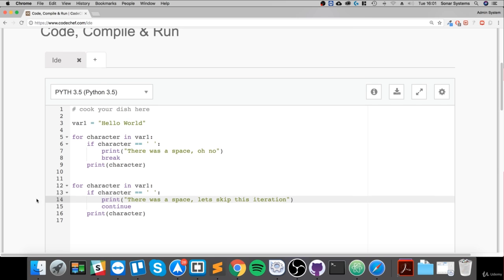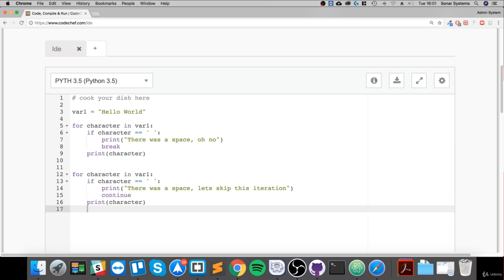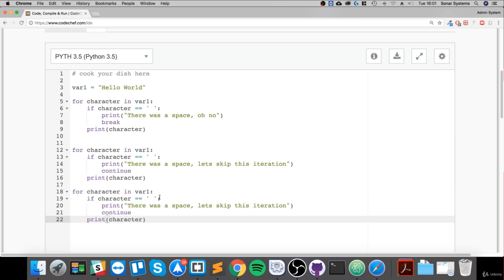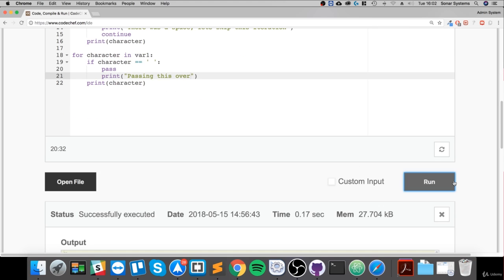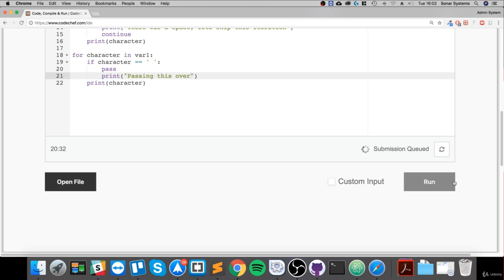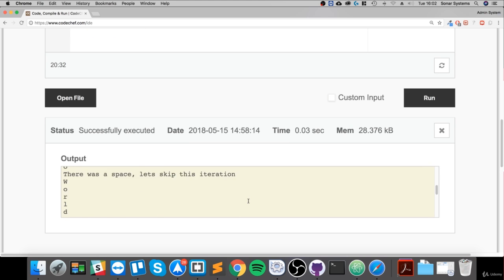So if I just copy and paste this again, it's always good to just save some time. And in here, if the character equals a space, instead we're going to put pass, that's the keyword, and we'll say passing this over. Now if we run it, see what we get. So hello world, and the final one says hello, passing this particular part over. So it still ran the rest of the code.